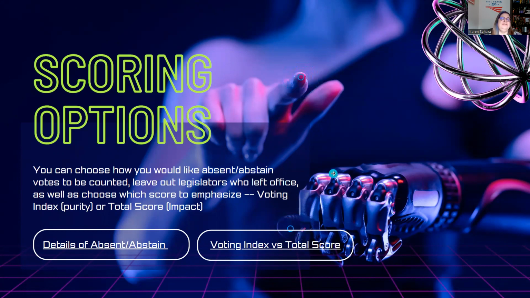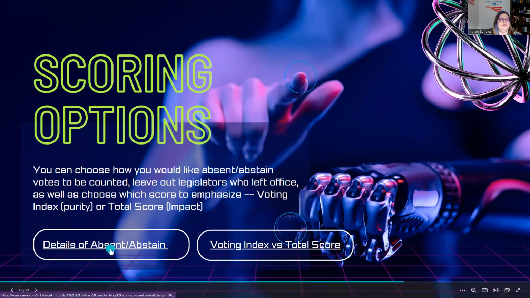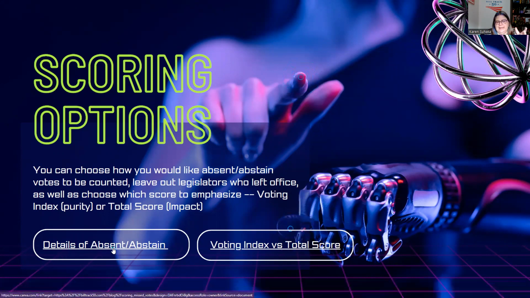You can also decide if you want to include votes for legislators that didn't vote on that bill. You can choose to punish that, or you can choose to let that alone. I will give you those options too. We've got an in-depth post here about how to do that when they're absent or abstain from a vote and how to manage that. And we've got an in-depth piece about the index versus the total score, which includes all the formulas for exactly how we calculate this and what the impact of the different choices are. So we will cover the scoring options in a little bit of depth.